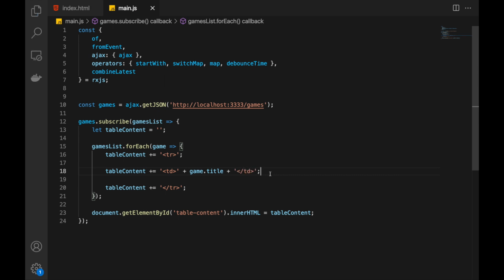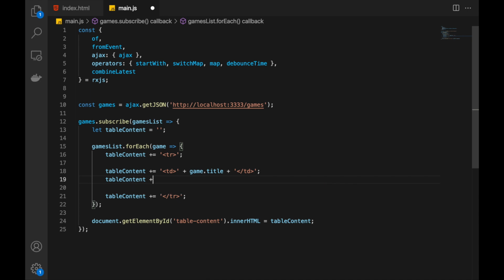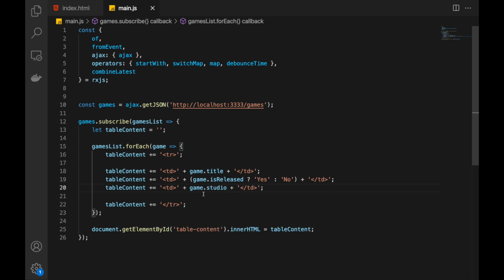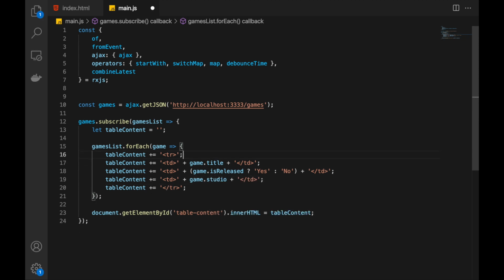The next thing will be whether it is released or not. So like we did with title, it will be exactly the same. But since this is the Boolean flag, we want to display yes, no. So this is what we have. If it is released, we are displaying yes. If it is not, then we just display no. And the last thing we want to add into this table is the studio, and it will be exactly the same like we did with title. And now I think everything is ready, and we can just check the results.